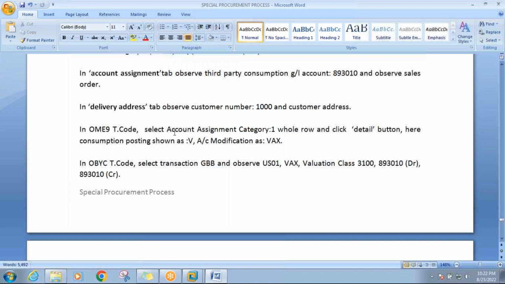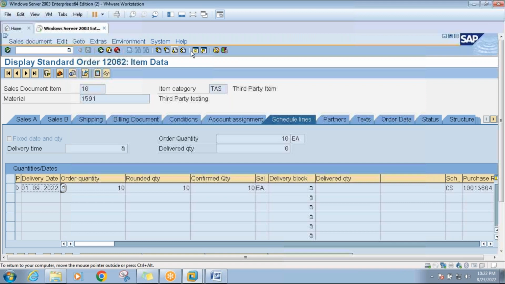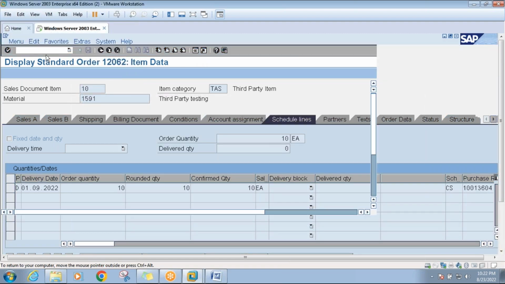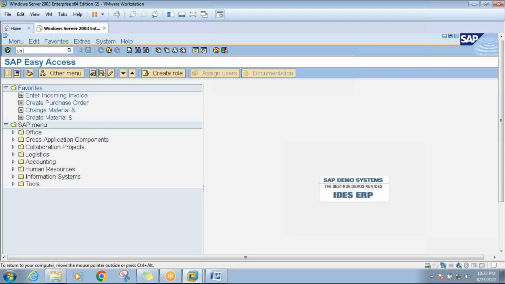Okay. So in OME9 code, select account assignment category, hold right click, detail button. Here consumption posting is shown as V. Account modification where? So here in the OME9 transaction code, we can get the exact GL. So I'm going there, OME9, to check the GL account.